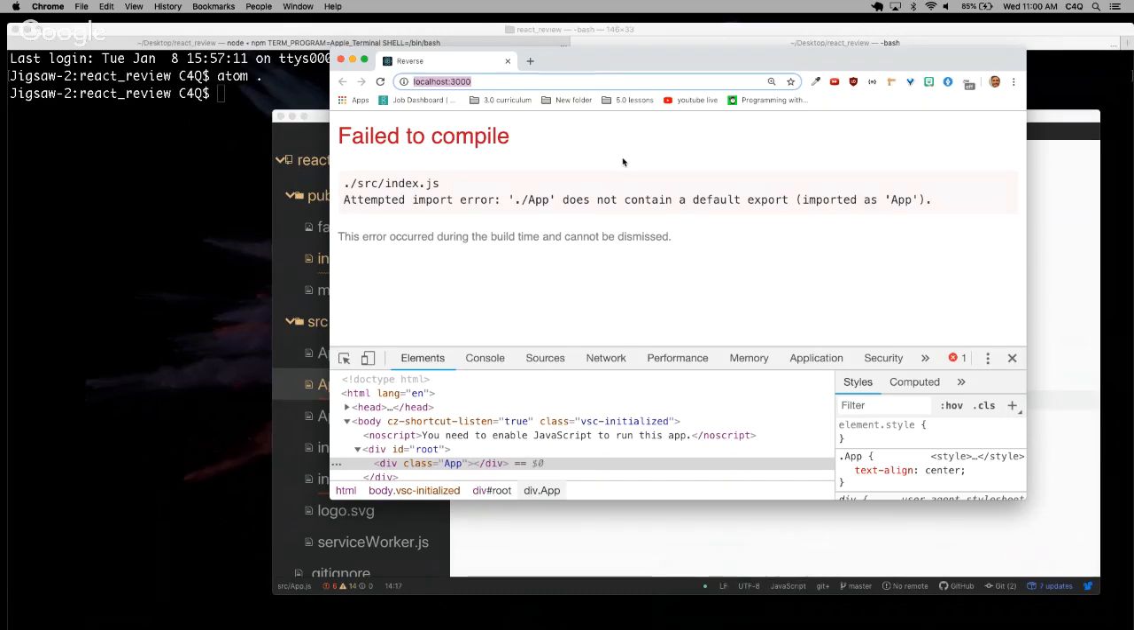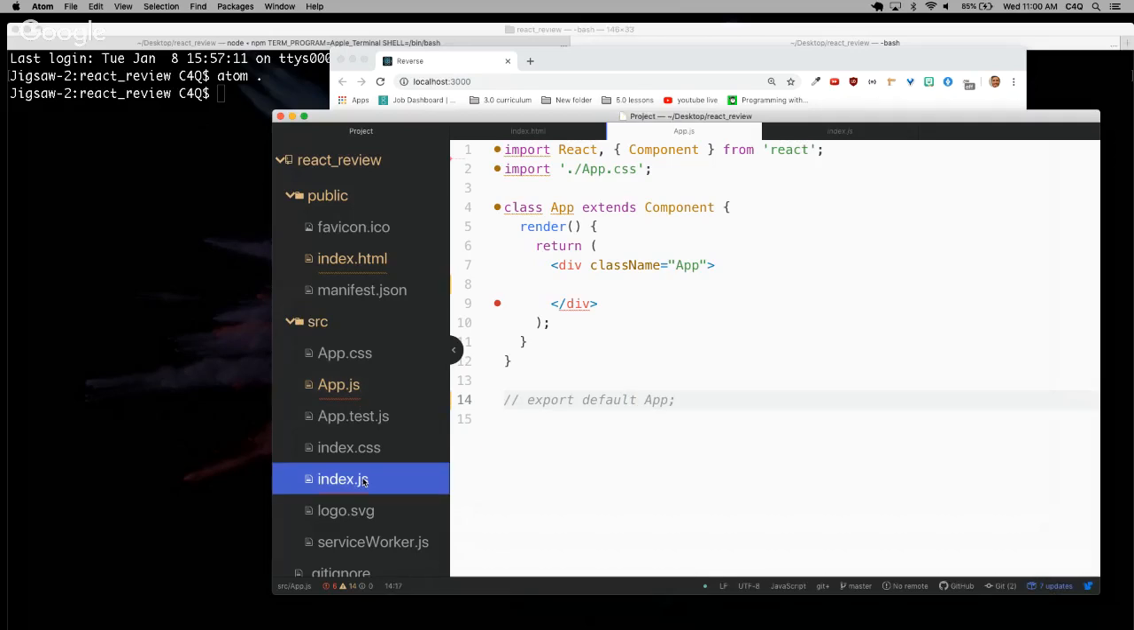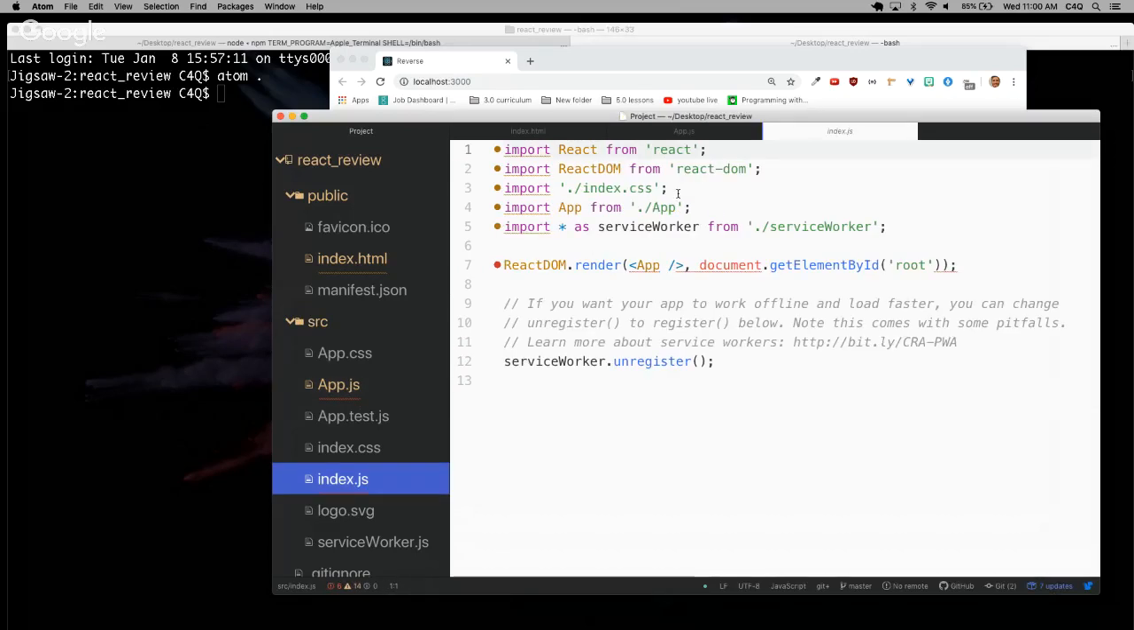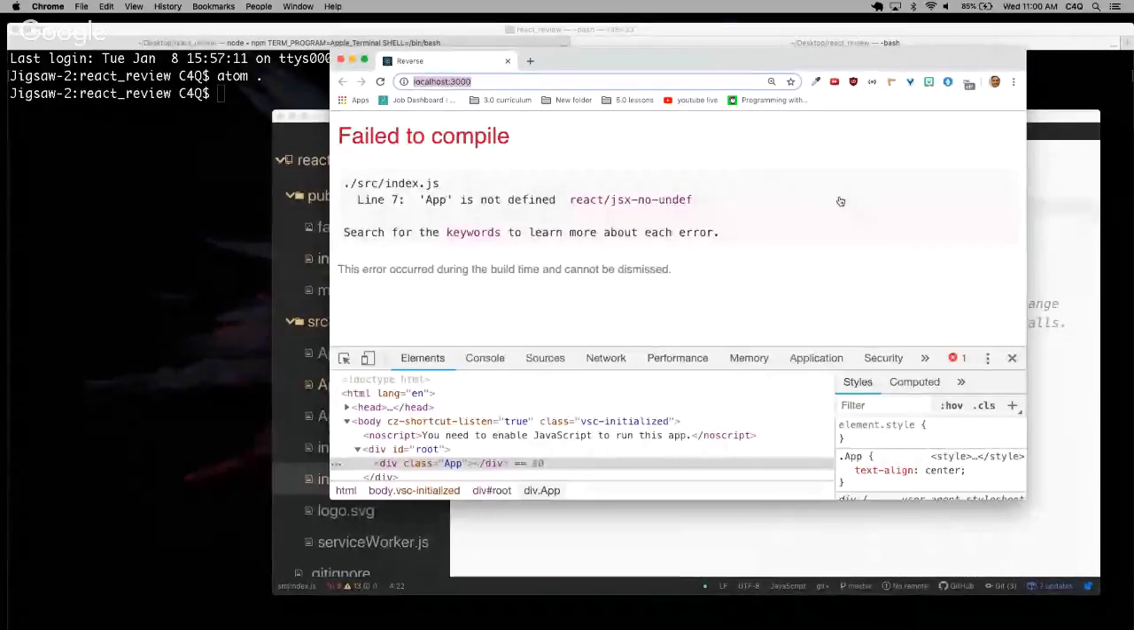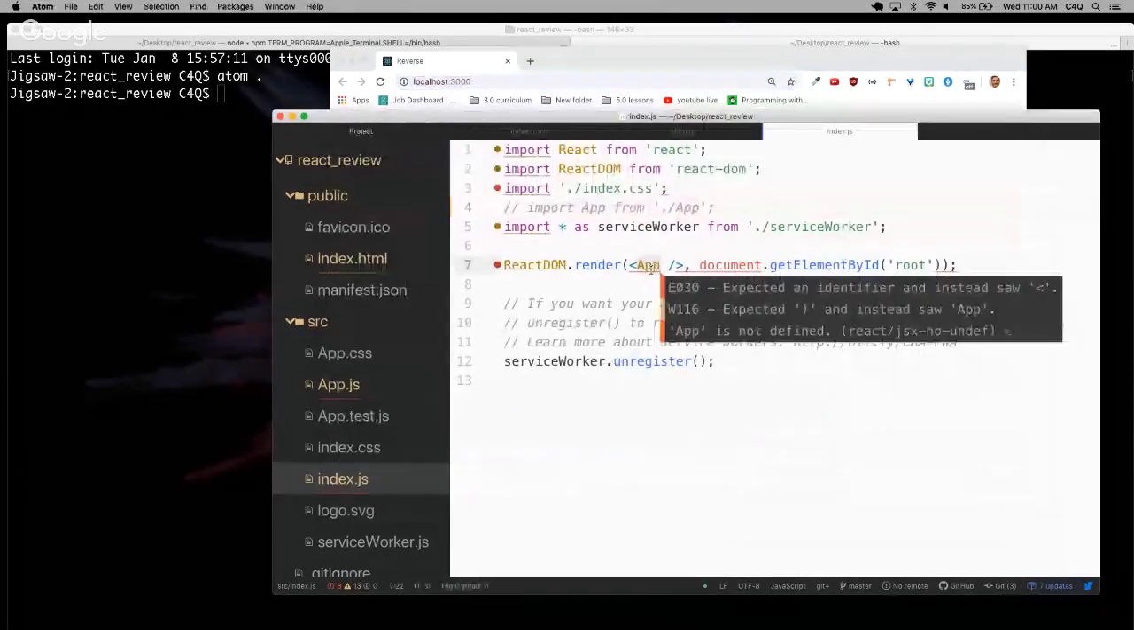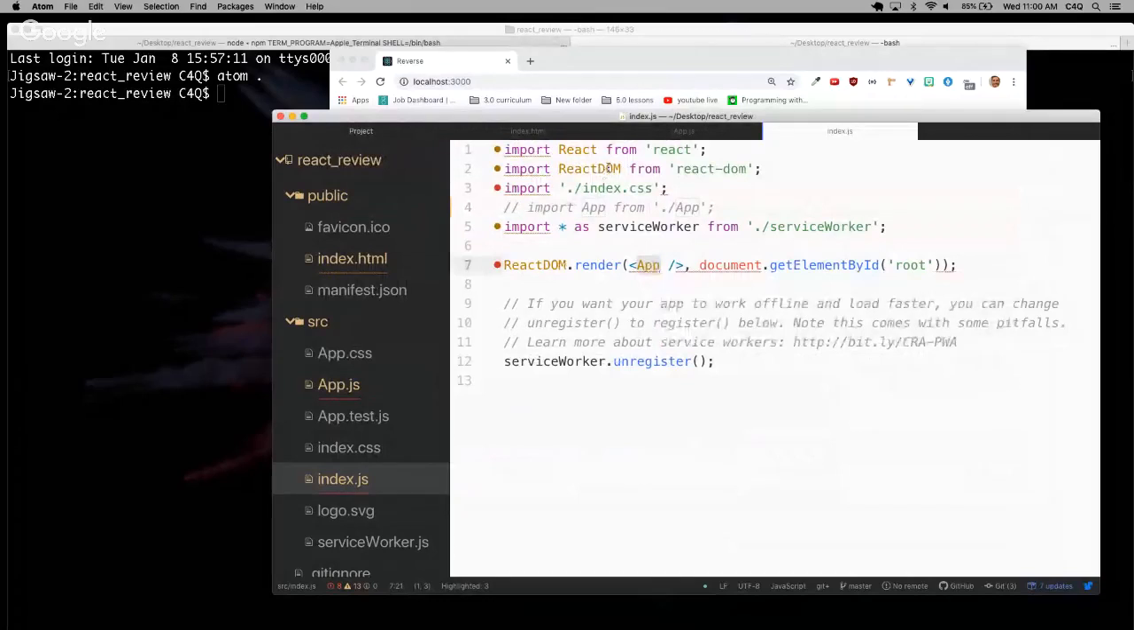So I look here and it goes, oh, this is happening in our source index.js. So I'm going to go, what's going on there? And it goes, oh, well, I'm importing app here. I comment that out. And then there's going to be a different error, right? It's going to say app is not defined. Why is my app not defined? Oh, because I'm using it here, but I never imported it. So you just have to kind of read the errors.